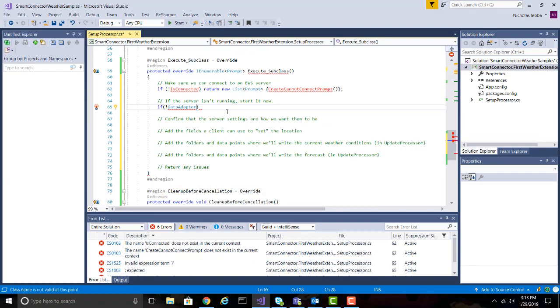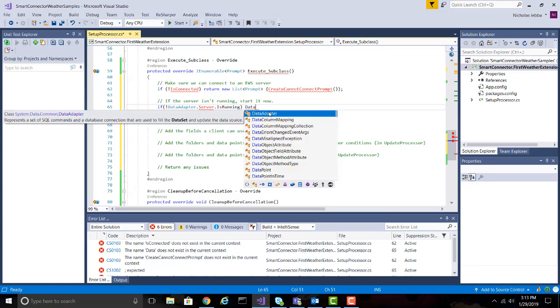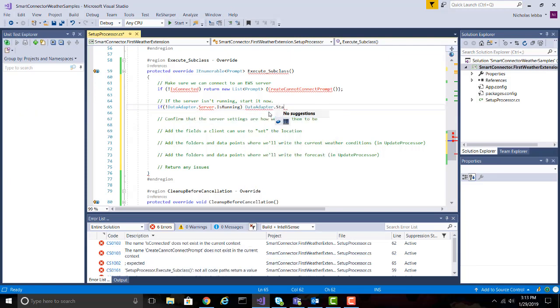This is where we're going to be accessing the data adapter class. If the data adapter .server is not running, we start it, and we will cover more about the data adapter very soon.